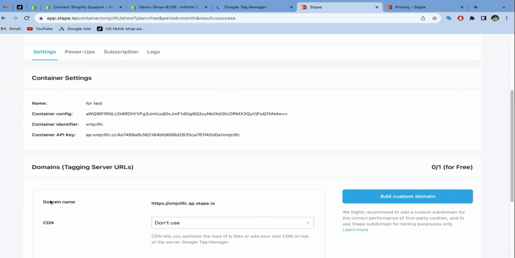Down there you will see domain name. You can also add your first party domain here and in Google Cloud as well. Now copy the domain name and select global CDN from here.